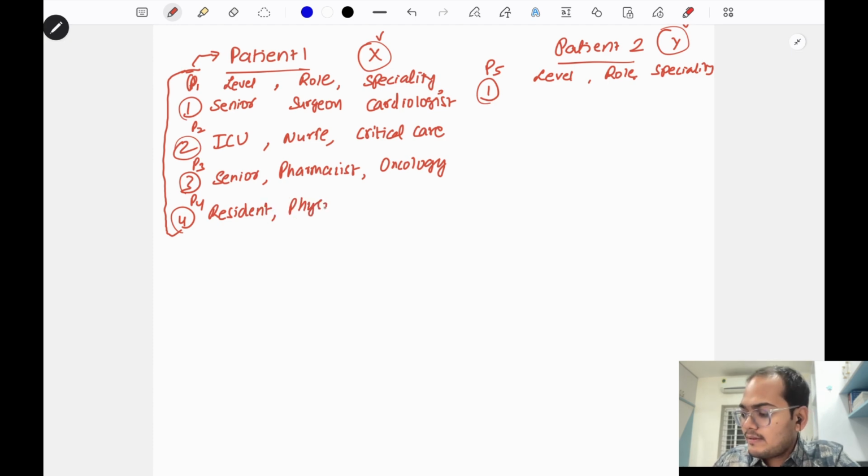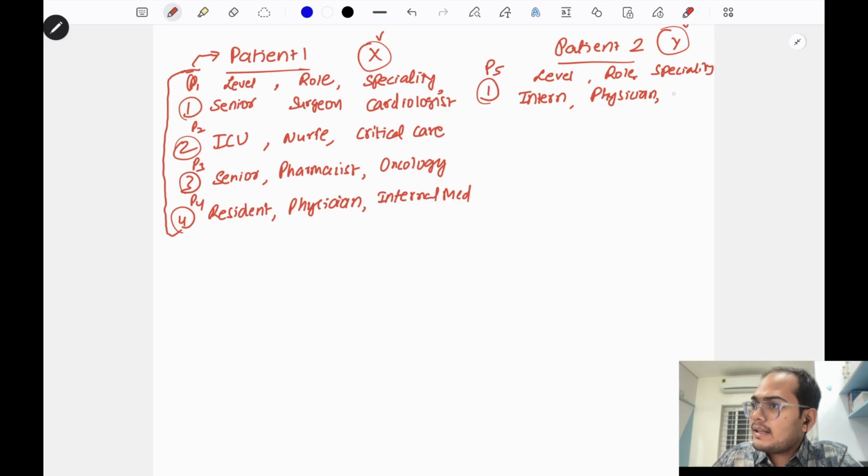Then a resident physician, internal med, something like this. So these are some values of the level, role and specialty of the people who attended this patient to help them recover from their problem X. And this one is an intern, their level is intern, and they are a physician, with category and specialty general.